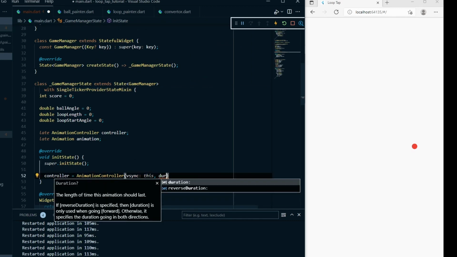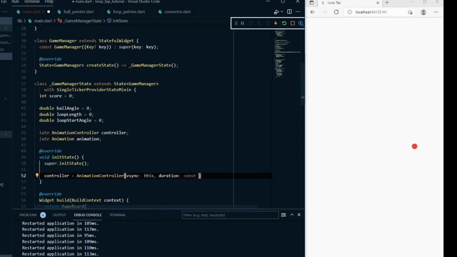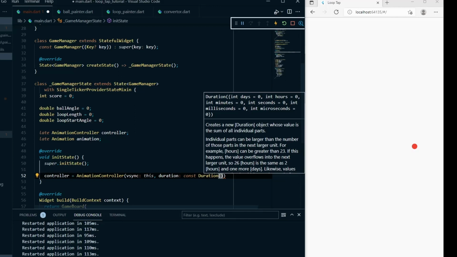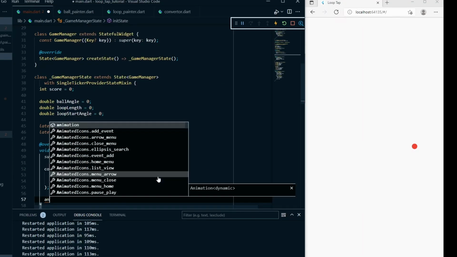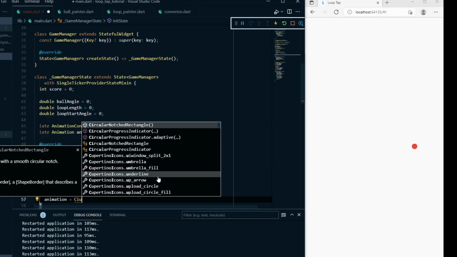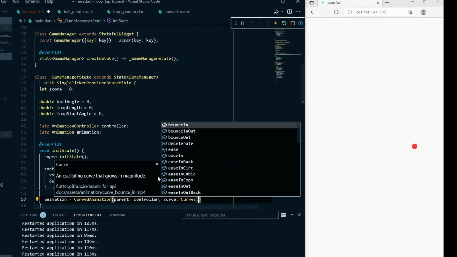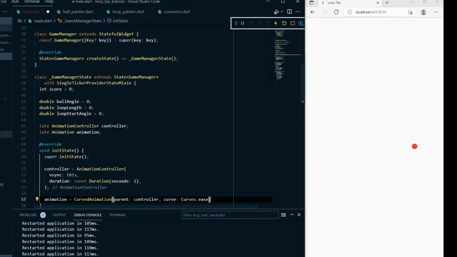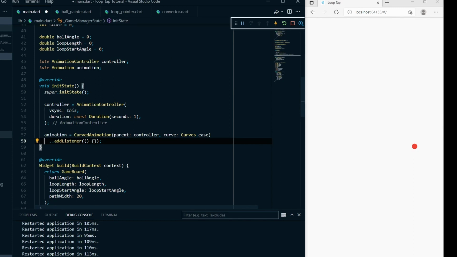For the duration, we can pass any duration. It does not matter since we are going to run the animation infinitely. Use Duration, and for the seconds, let's just give it 1. And for the animation here, let's give it a CurvedAnimation, name it controller, and give it Curves.ease. That's it. What we want to do next is add a listener. Now this listener will be continuously firing for every frame.